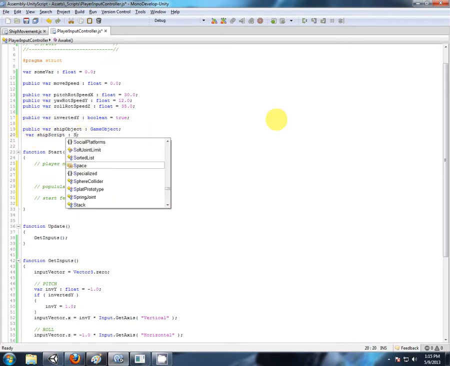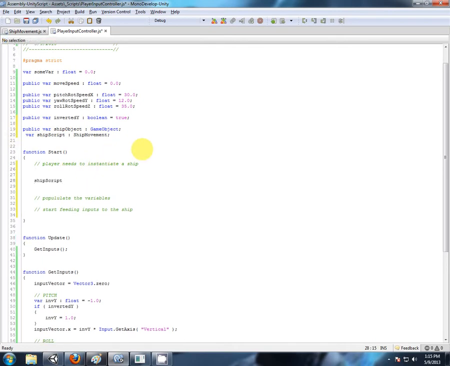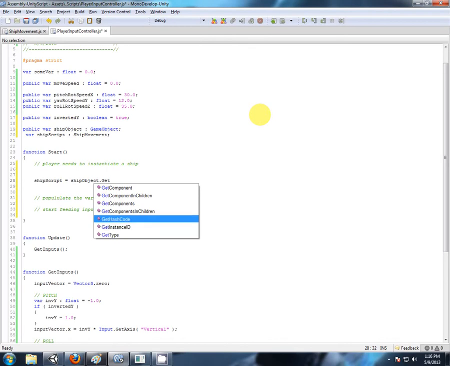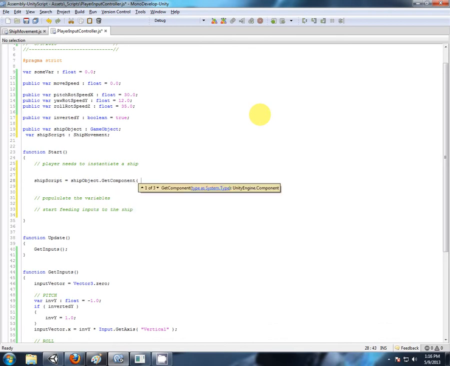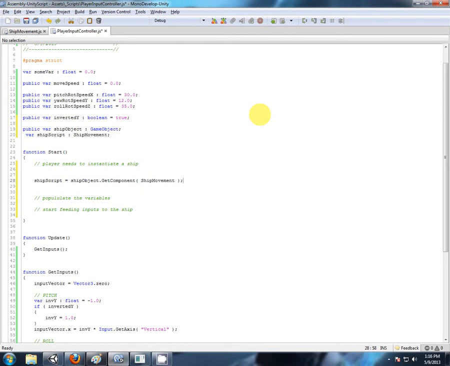So this will just typecast to ship movement. I assume it's instantiated, and then ship script equals ship object dot GetComponent ship movement. Okay, so the ship script becomes populated, and then we give it all the variables.